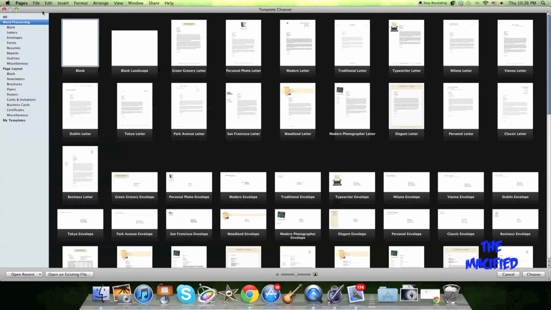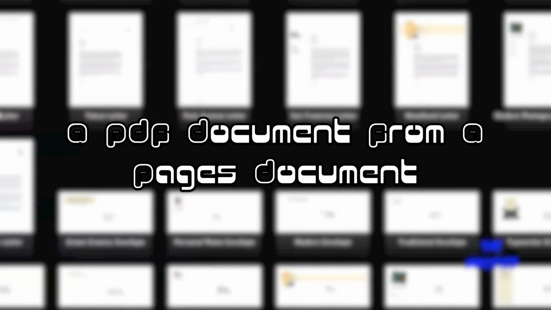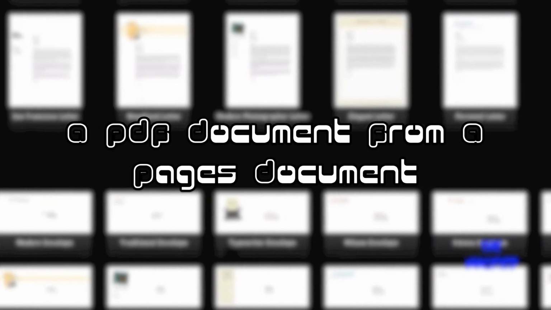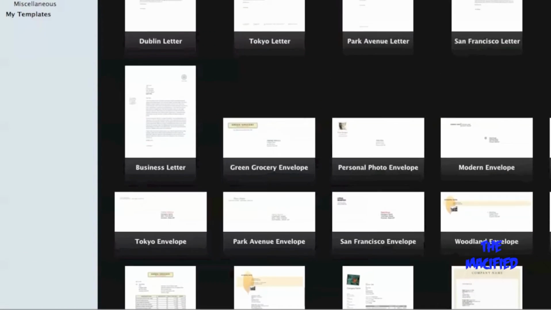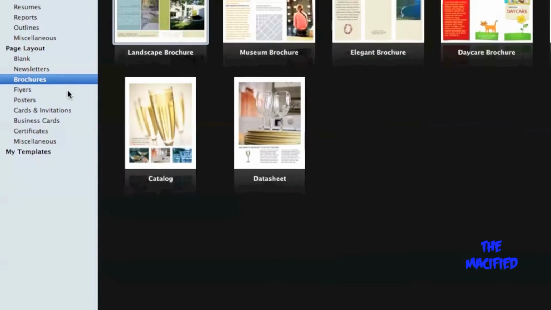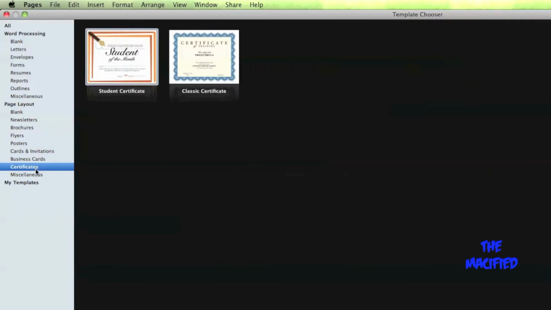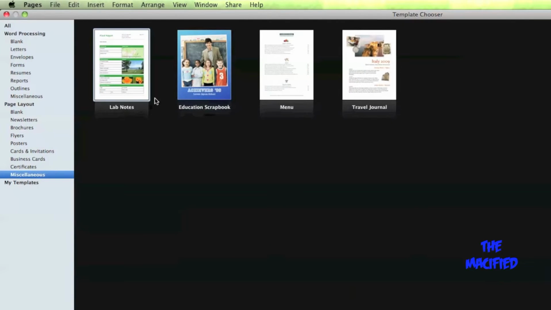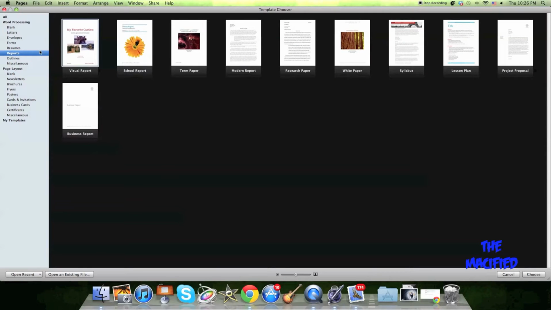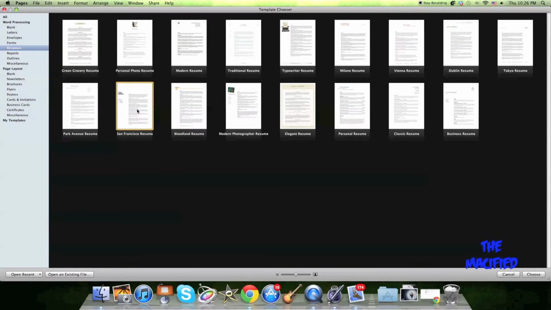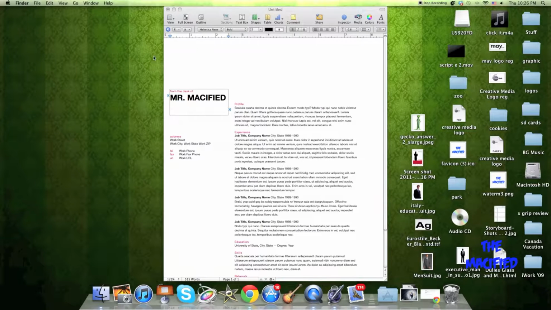Alright, today we're going to be teaching you how to make a PDF out of a Pages document. Now, I'm not sure if you can do this in Word. Alright, so I'm going to choose something with a lot of text, because I want to show you a lot of text and stuff. Miscellaneous! Let's see, reports. No. Let's see, San Francisco resume. San Francisco resume. Here we go.